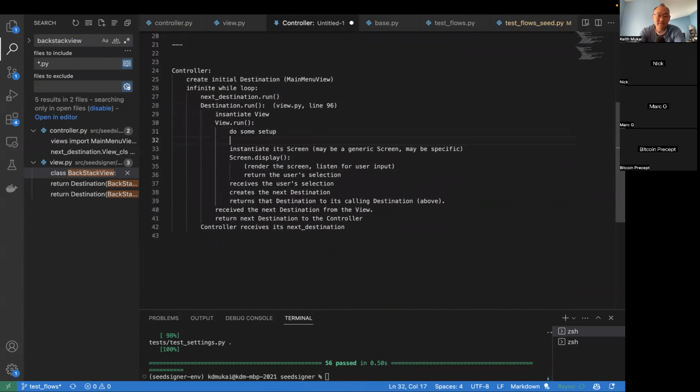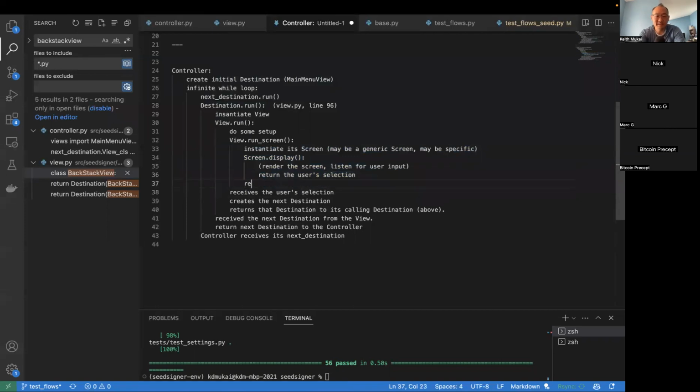So now we're going to have a view.run screen call, and its job is to do that. And then it's going to return the user's selection. Okay, so this is new. So maybe I should do it like that. That's a new piece for this PR.